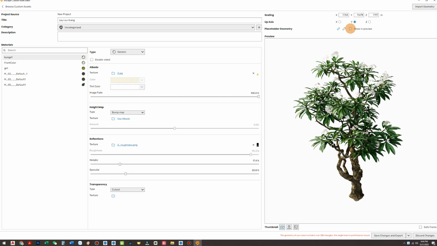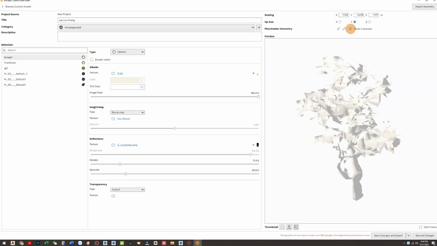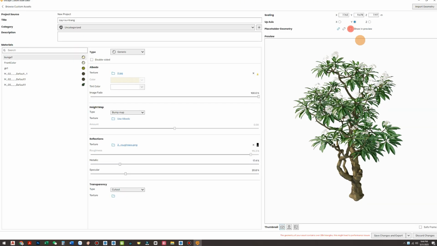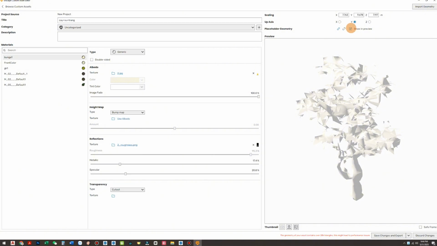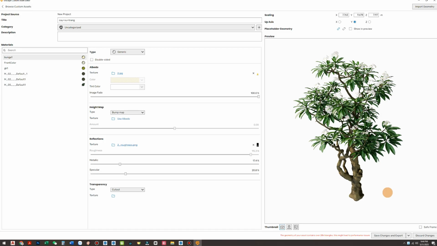Click Show in Preview to see how it looks inside SketchUp. If everything looks good, hit Save Changes, and export. That's it, the conversion is complete. Pretty straightforward, right?